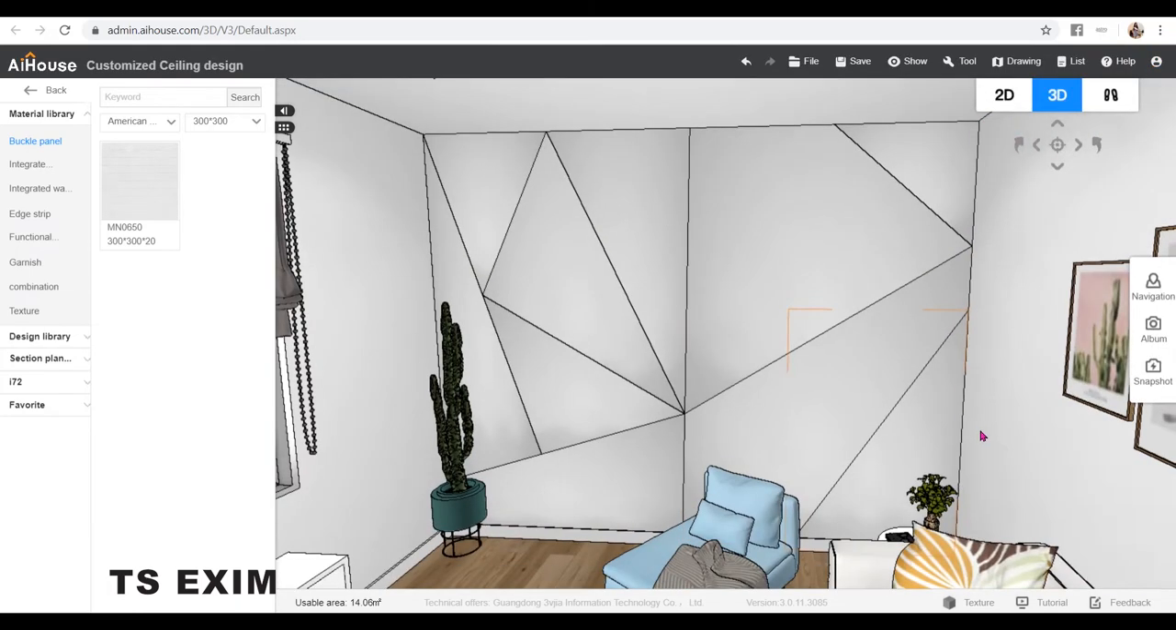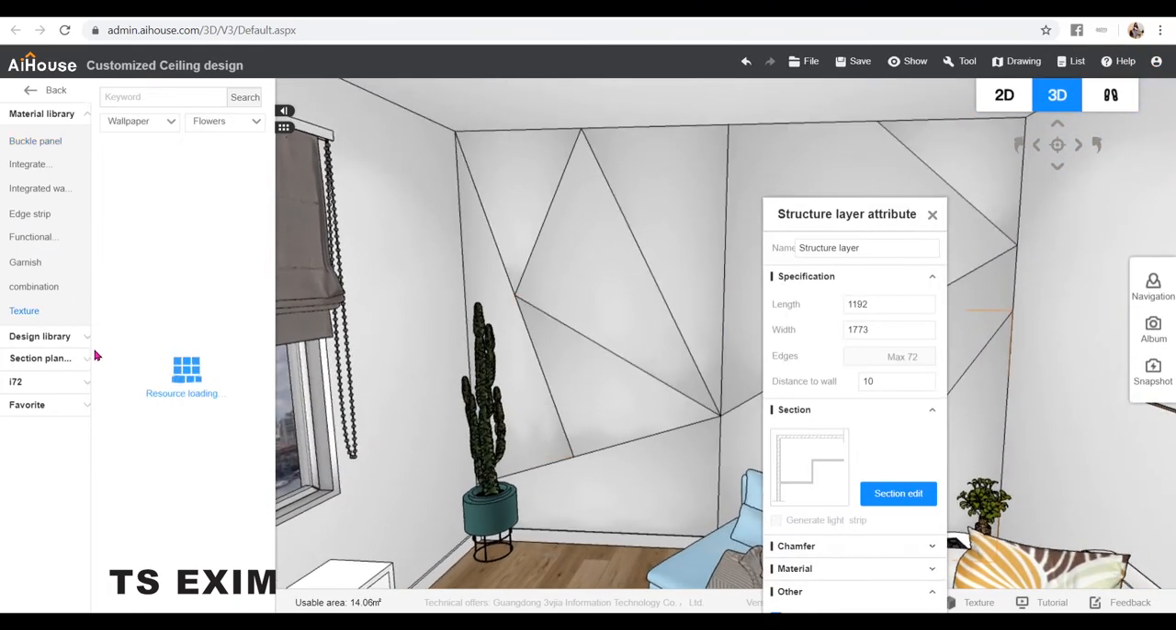Okay, back to 3D. You may then drag and drop materials to the surfaces and you are done.